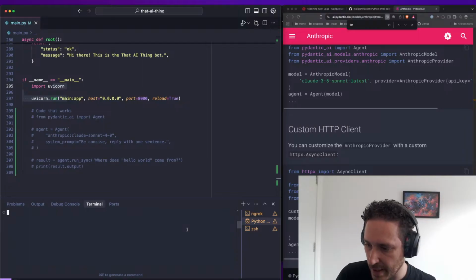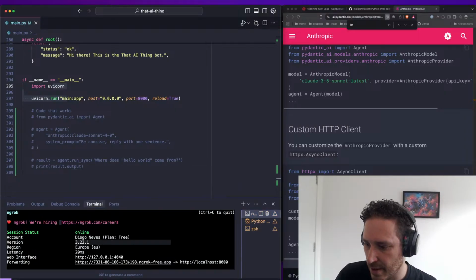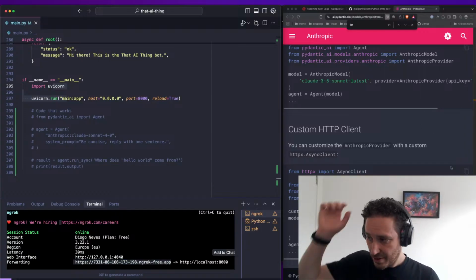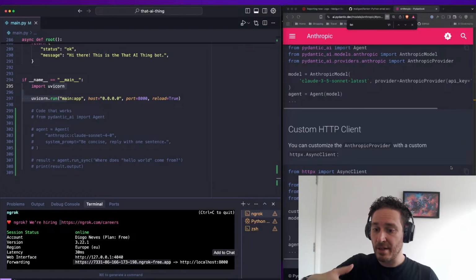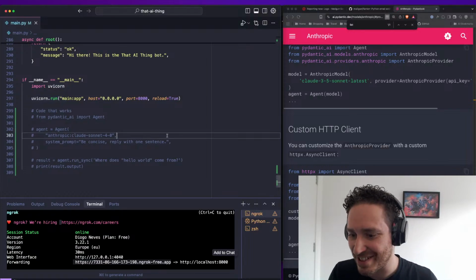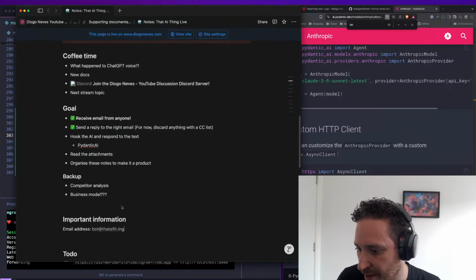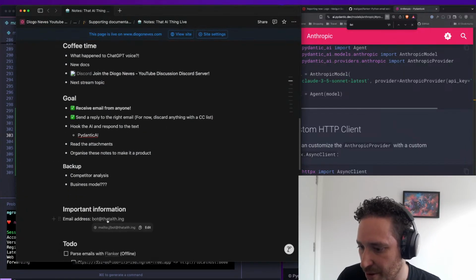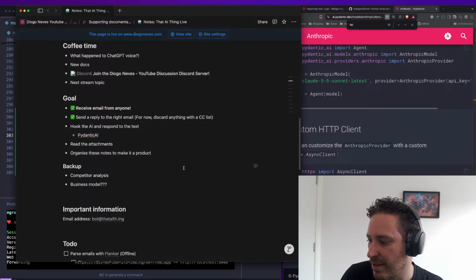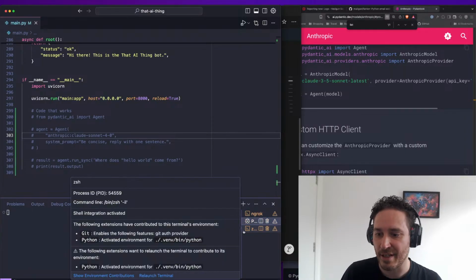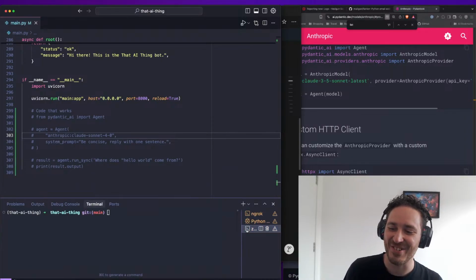Okay, so it's running again. A reminder, if you send an email to this address, bot@that.ai, then it should be getting processed already. Obviously, we're working on the code, so if you send it at the wrong time, it won't do anything.